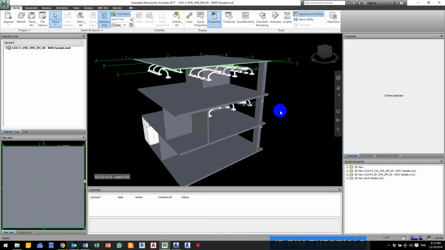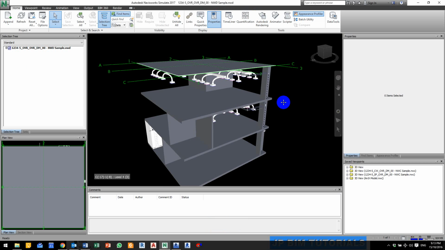Always remember that if you need to send out a drawing to someone else, save it as an NWD file. Also, people who have the free viewer, which is Navisworks Freedom, cannot open NWF files. They can only open these NWD files.